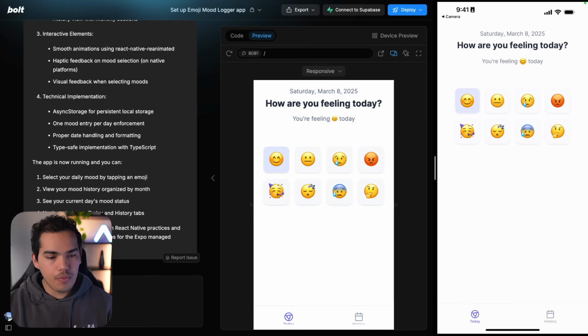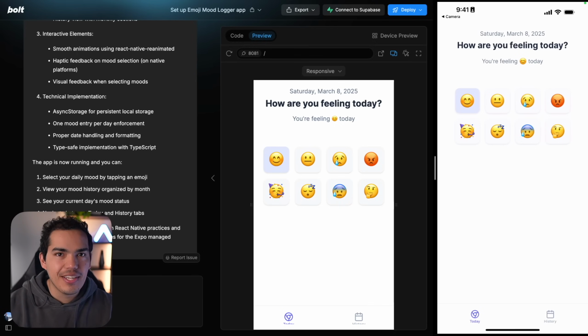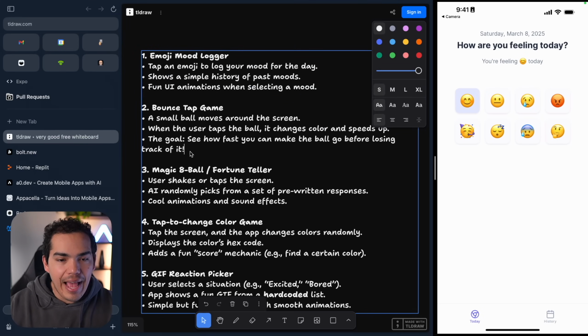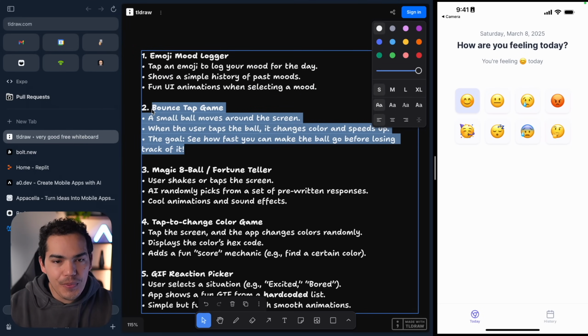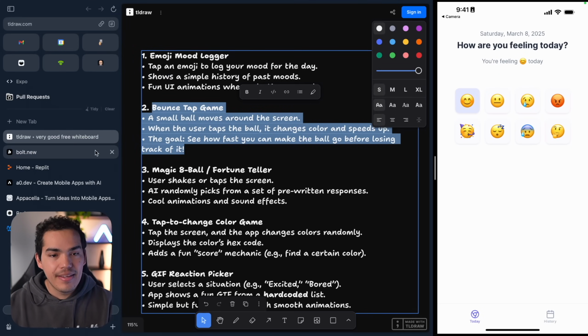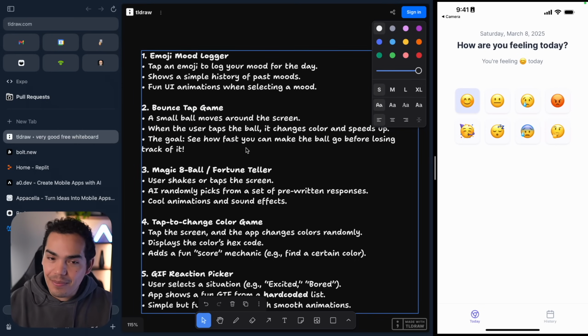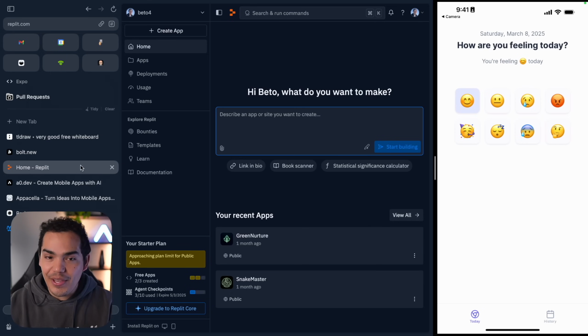Of course, you can just come here and prompt it again to fix anything that you want to fix or change anything that you want to change. I would say you can just do like 3 or 4 more prompts and you should be able to ship this application. Okay, so let's move on to the next app that we are going to make, which is going to be a bounce tap game. So bounce means that this is going to be a fairly complex application, at least for a human.